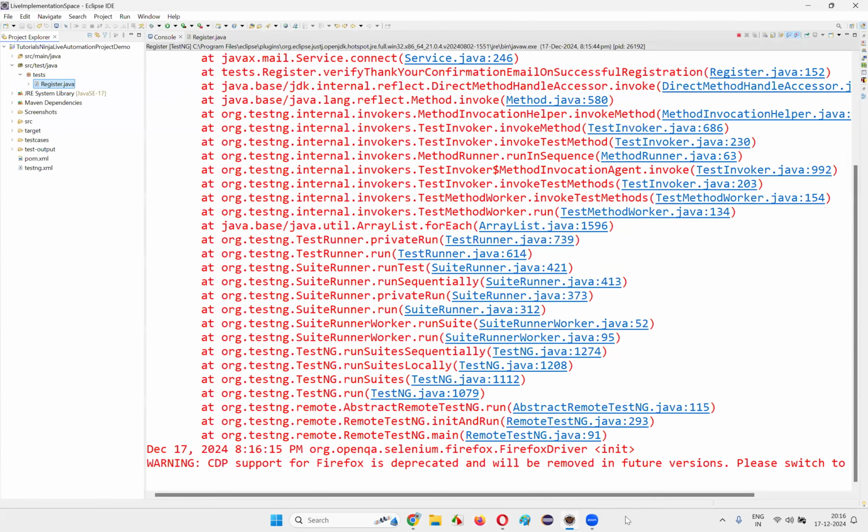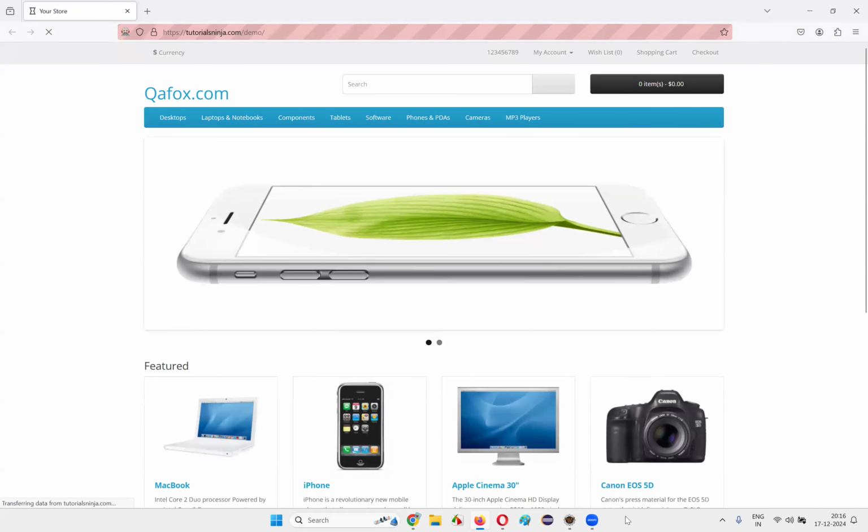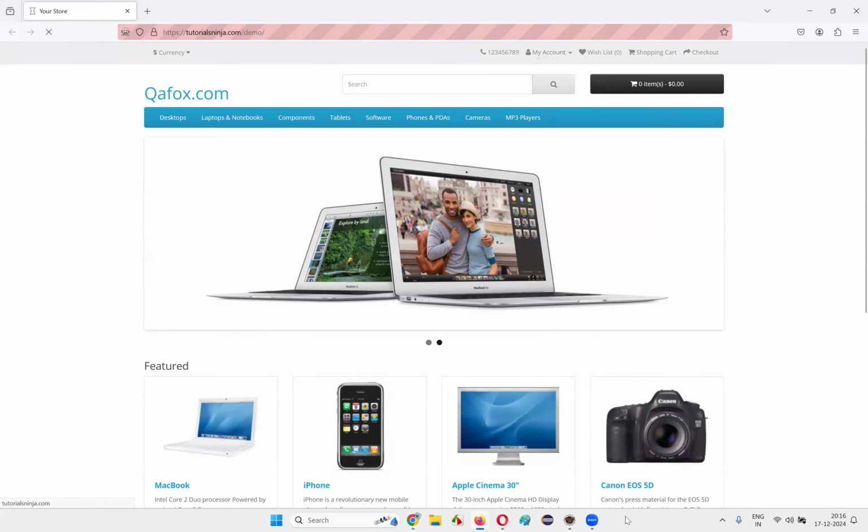Slowly we are doing some small changes to the code and improvising the project, implementing some framework concepts. Okay. And making the things better here. Let's see how it goes.